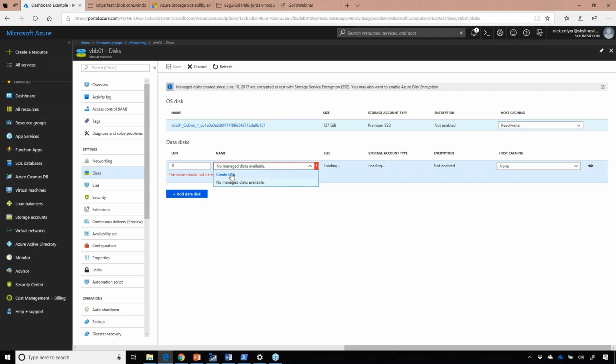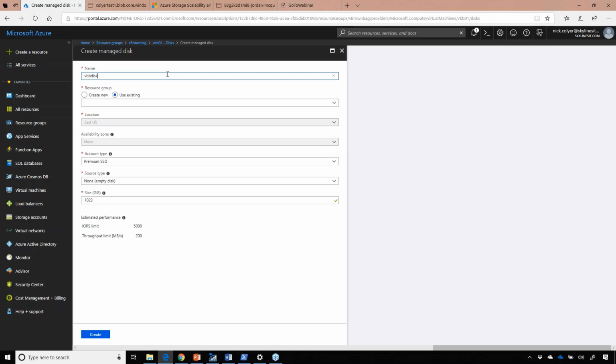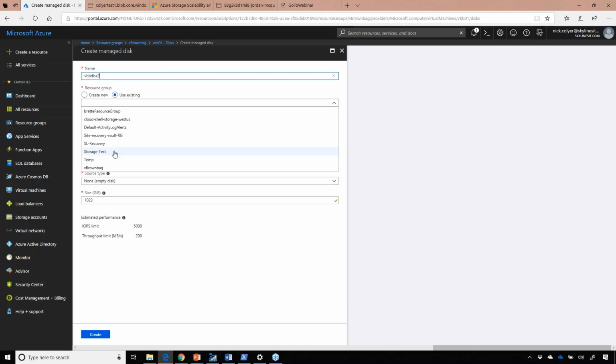So if I click create disk, it'll take me to another blade, as we call them in Azure, to create that managed disk. I can give it a name, so we'll call this VBB disk 2. I could choose the resource group I want to put that disk in. In my case, I will put that in vBrownbag with everything else that I have here. It's going to be in the same location.